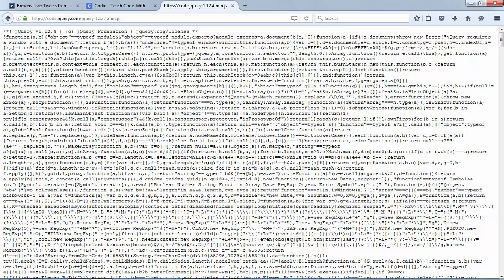Why is it not letting me highlight all this? I don't know.